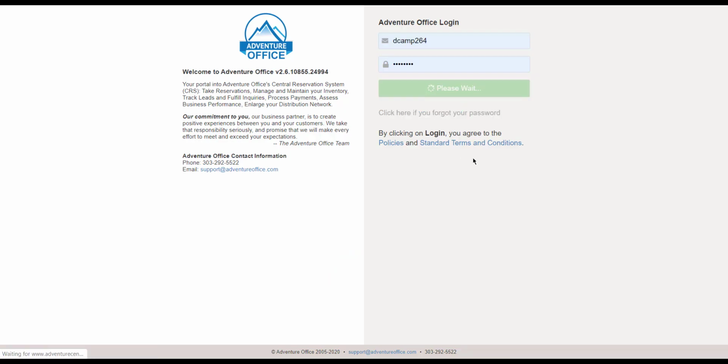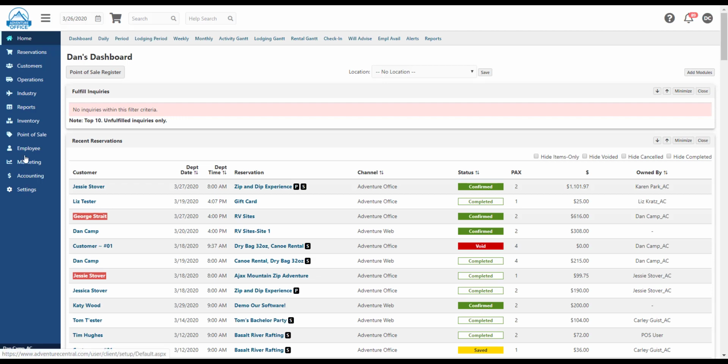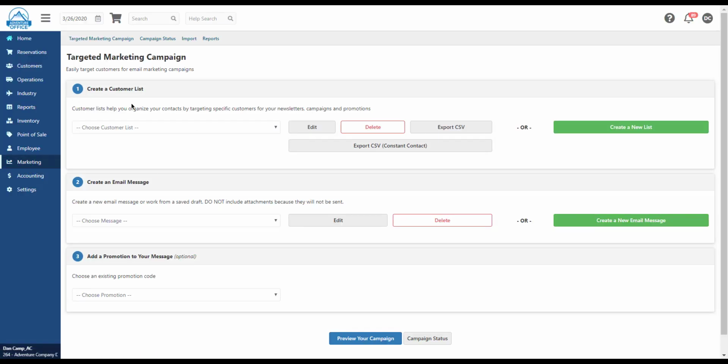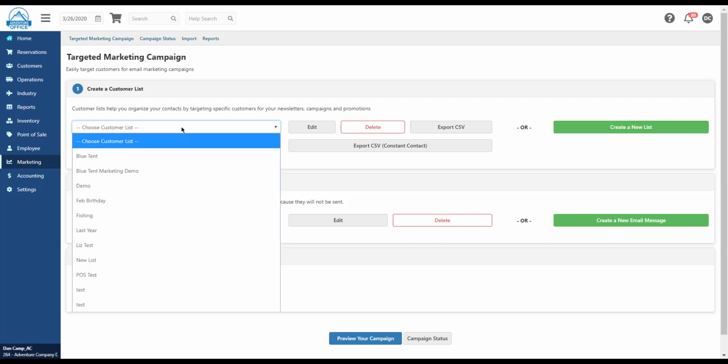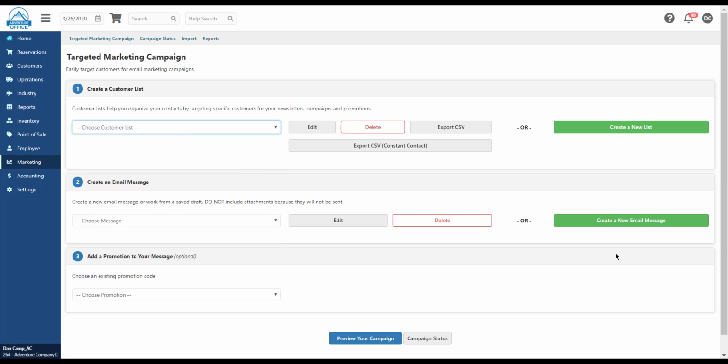To start, we're going to log in and head over to the marketing tab on the left side. Once we go into marketing, it'll bring us right to our targeted marketing area. We can create a list, create a message, add promotions. You can also access lists that you've already created here.